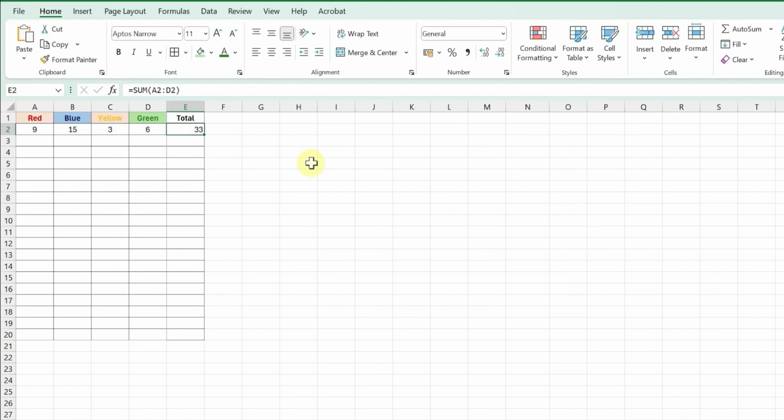And that has told me I have a total of 33 socks. And if I click this cell, even though it displays a 33, the sum behind it is detailed up here so I can see how it got that number, where it's getting that information from.